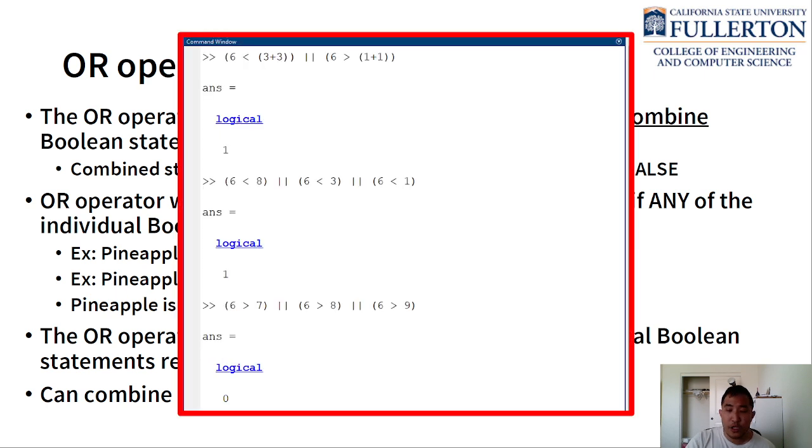Okay? And so the only way an OR statement can return false is if all the individual Boolean statements return false. Okay? And you can actually combine more than one as well. And so you can add as many ORs as you want, right? And so here are some examples. And so we have here 6 is less than 3 plus 3, so this first part is false. But this next part is 6 is greater than 1 plus 1, which is 2. And since we have this OR operator here, it's going to return true.